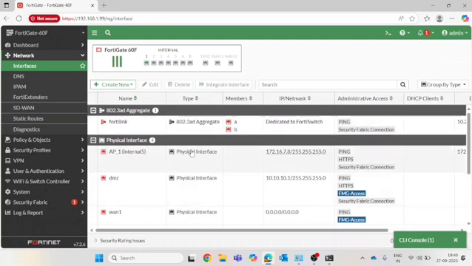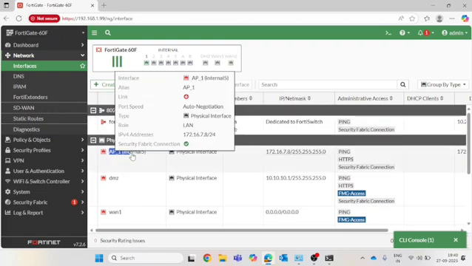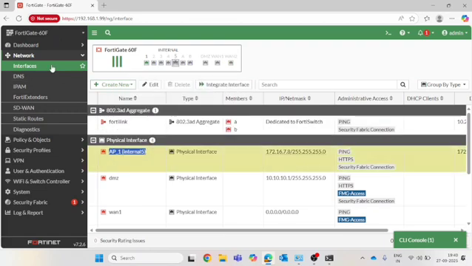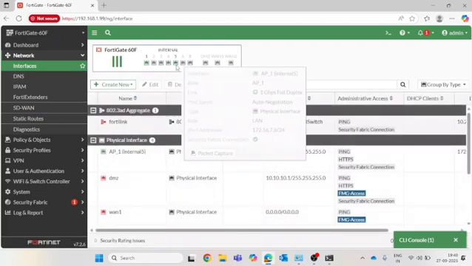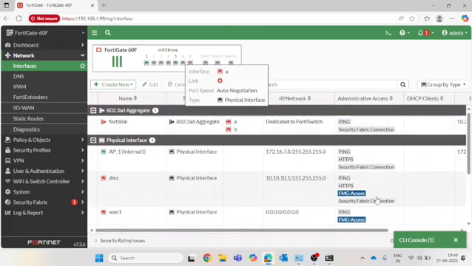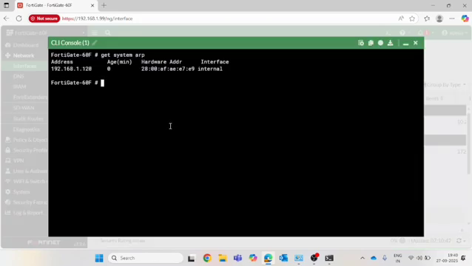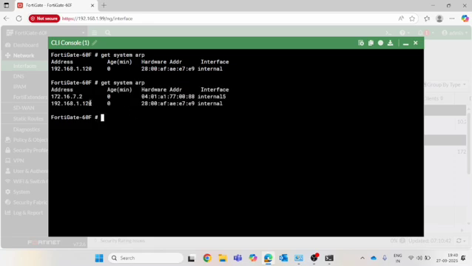Now I will connect the LAN cable from the FortiAP to the internal 5 port on the FortiGate. So now it's showing green, which means it's connected. To confirm, I will check the ARP table again using the get system arp command, and yes, the FortiAP is now showing as connected.